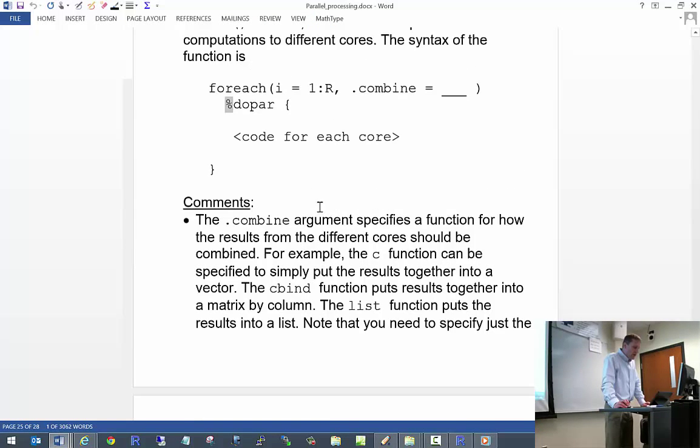Do note that, and I'll show you how to do this in a second, let's say up here you've set up that you want 2 cores. foreach automatically splits it up into the 2 cores. It does all that automatically.